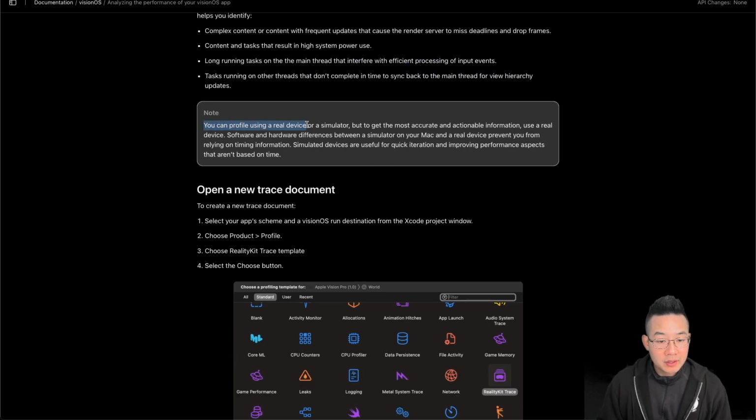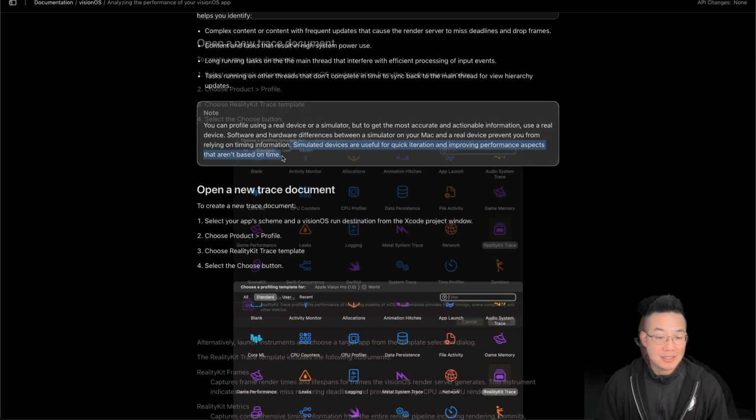You can profile using a real device or simulator, but to get the most accurate and actionable information, use a real device. Software and hardware differences between a simulated device on your Mac and a real device prevent you from relying on the timing information. Simulated devices are useful for quick iterations and improving performance aspects that aren't based on time.